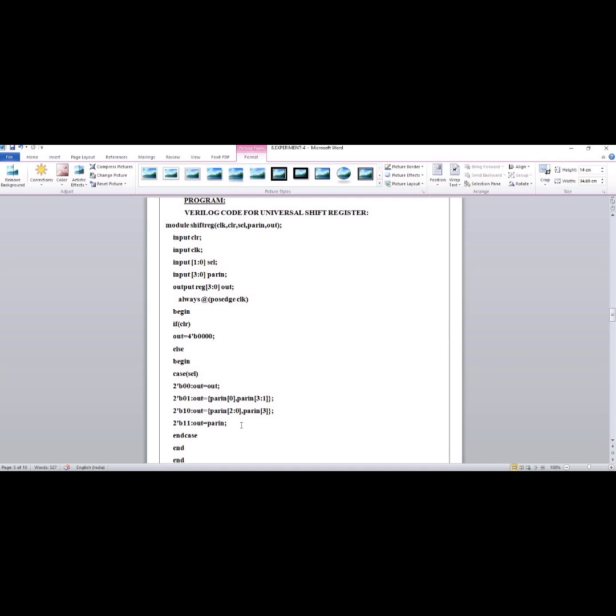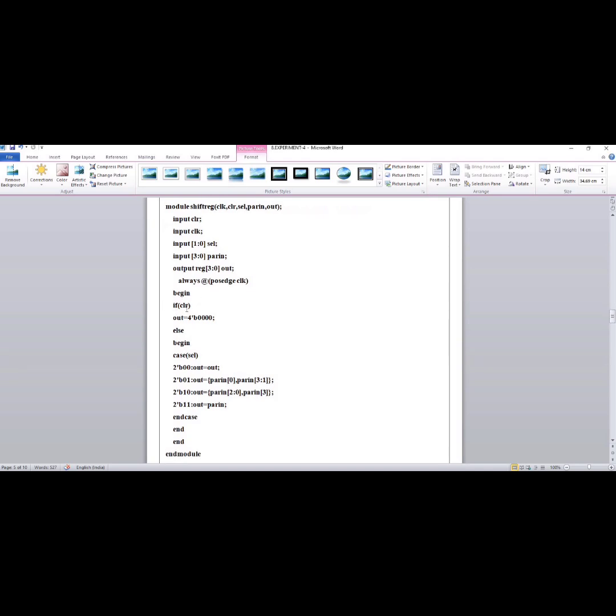So it should start with always at positive edge of the clock. Since it is a sequential circuit, it is better to write in behavioral model. Whenever the clock signal goes from 0 to 1, that is your positive edge, the input will reflect in the output. So if clear pin is 1, my output goes to 0.